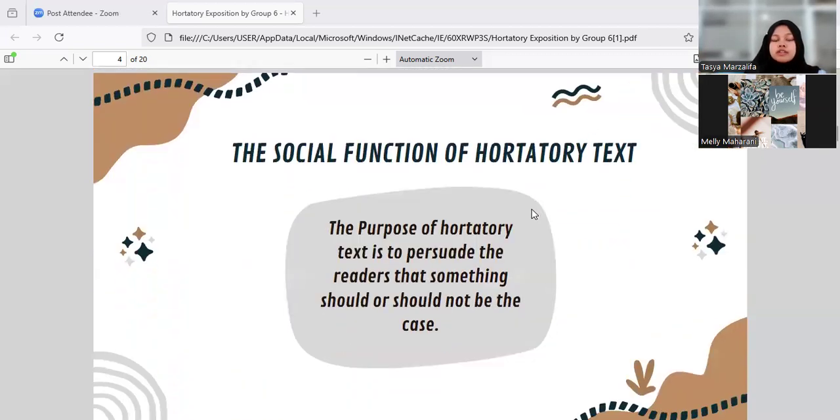The social function of the hortatory text is to persuade the readers that something should or should not be the case. Okay, that's all my explanation. I give it back to the moderator.